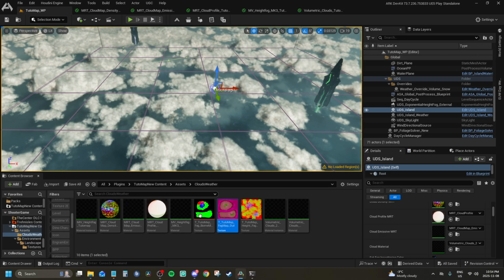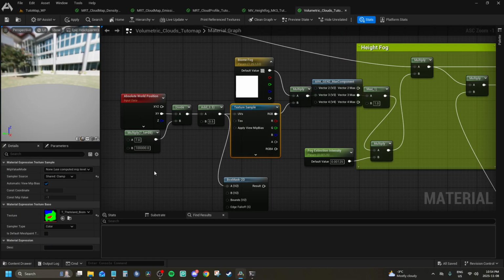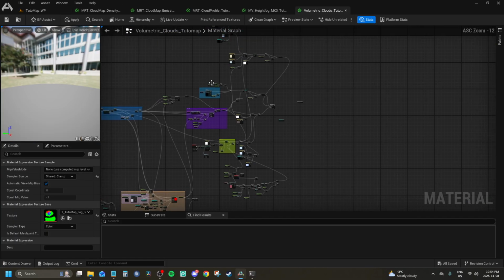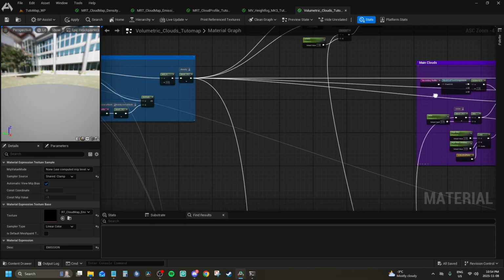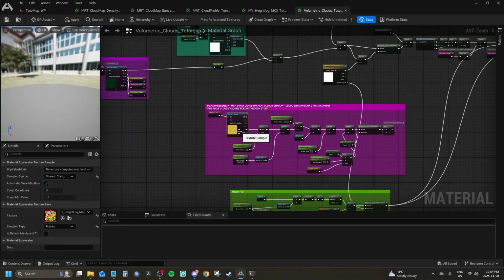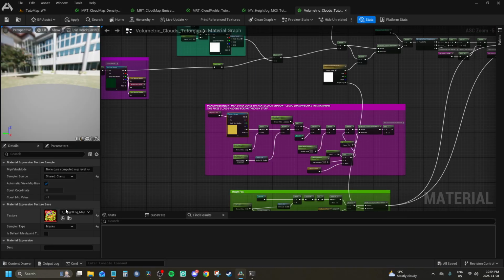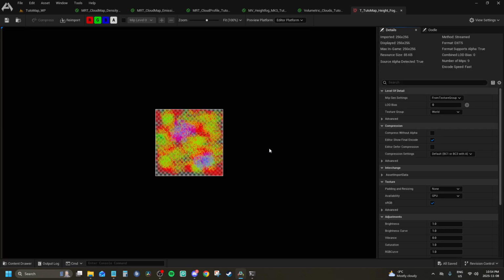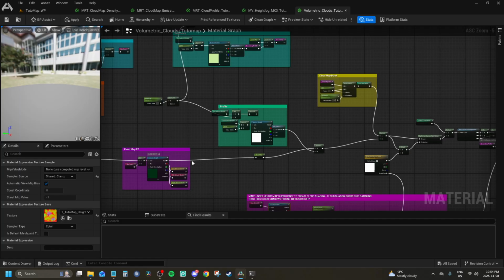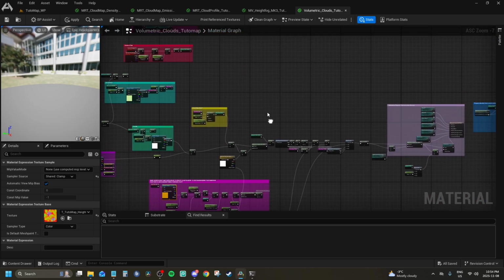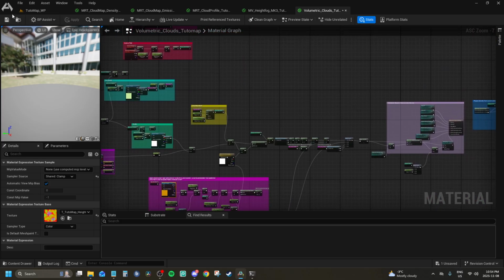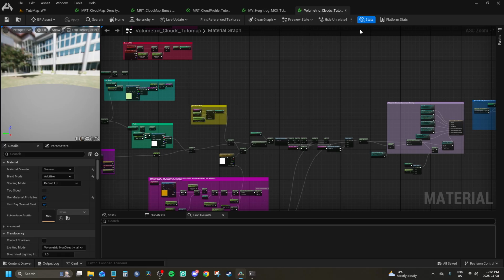This right here, I'm gonna take this one. And then, not there. This one, I'm gonna take this, I'm pretty sure. Yeah, this one. And that's it for this material. Yeah, that's it for that material. So now I'm gonna close that one.